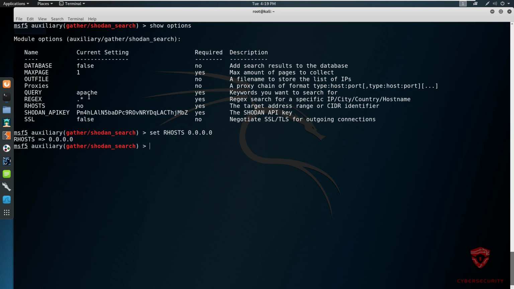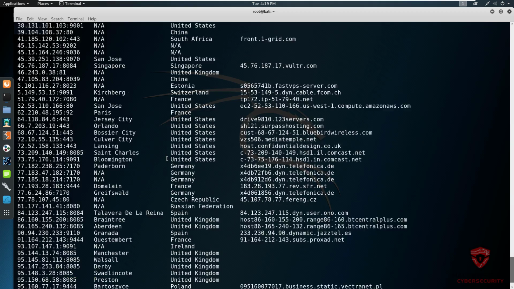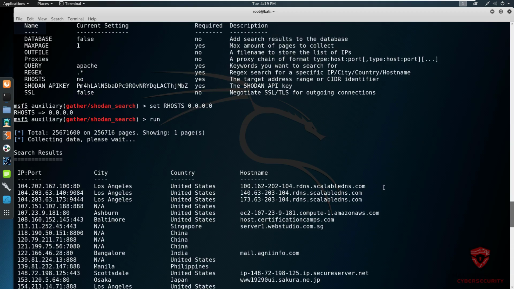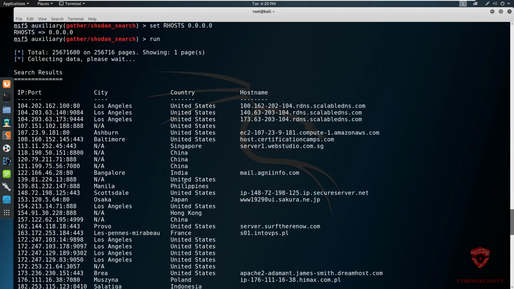Now, remember the max amount of pages that we've set to collect is only 1. So that means the results will be limited to 1 page. If you want to increase that, you can do so. I'm going to type in run, and we can get started now. So we're going to give it a few seconds to get all the results. And immediately we can see that we get the results here. So we're going to take a look at it right over here.